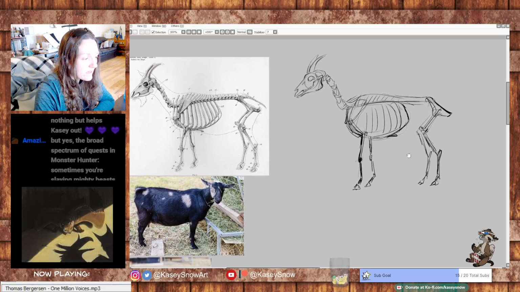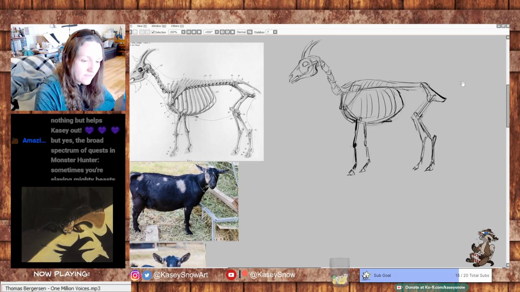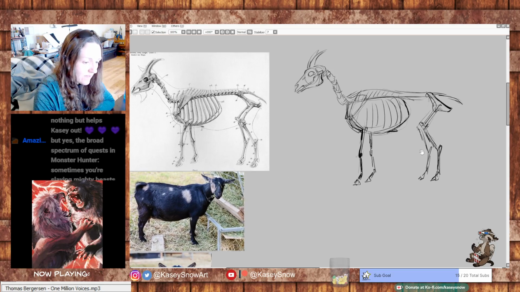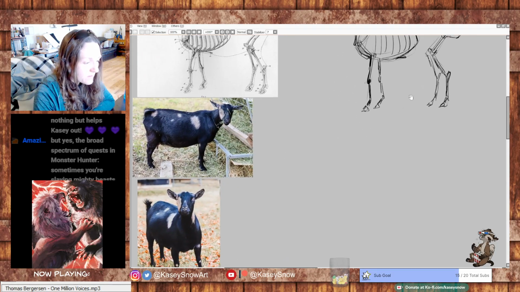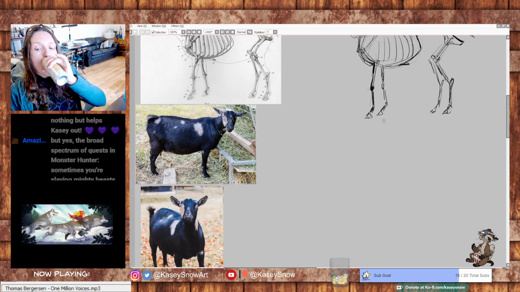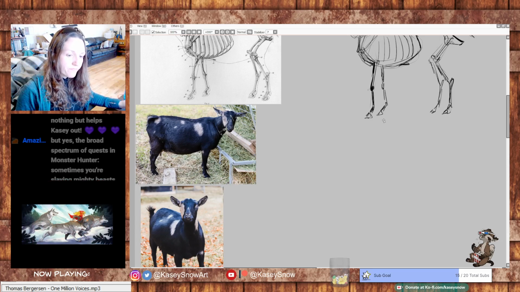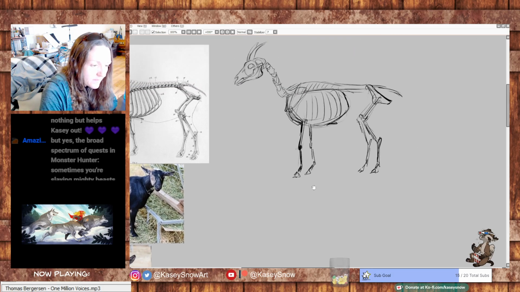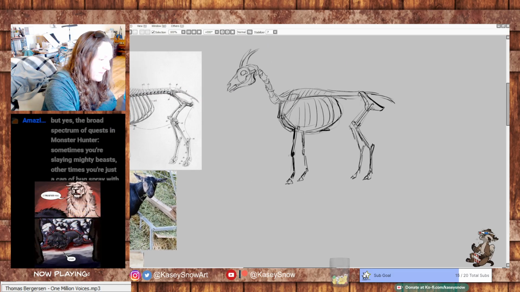Alright, so there's our little goat skeleton. Oops, I forgot his tail. Hold on. There you go. Okay, so we'll come back to this for reference as we create stuff. Let's move on to this little gal. Actually, I'm going to make this little, or at least move it. You guys can move away.